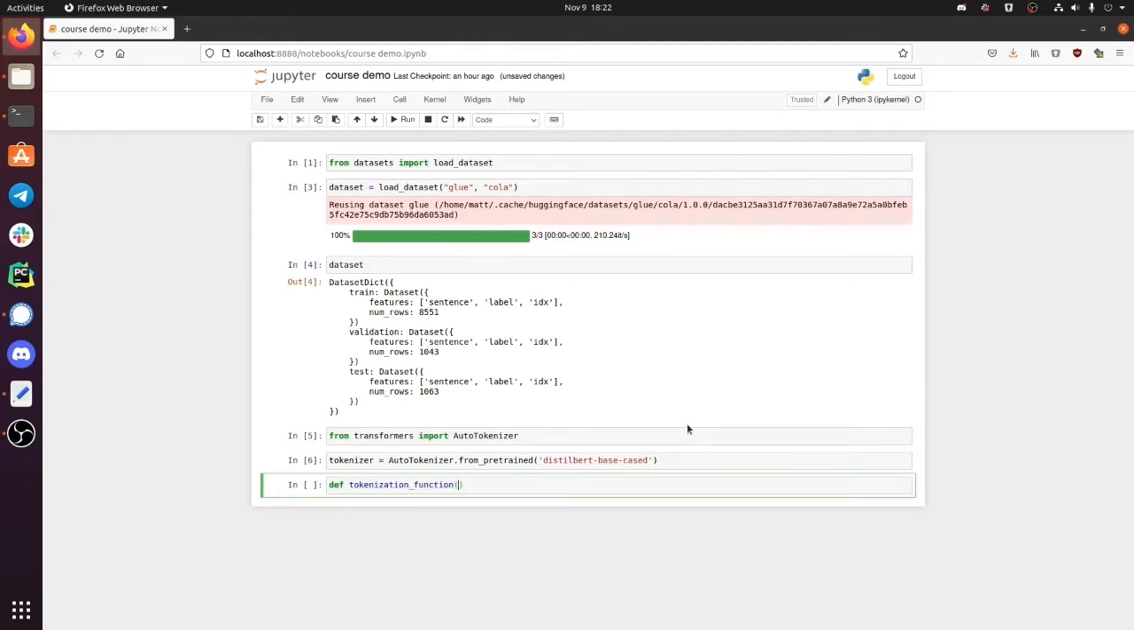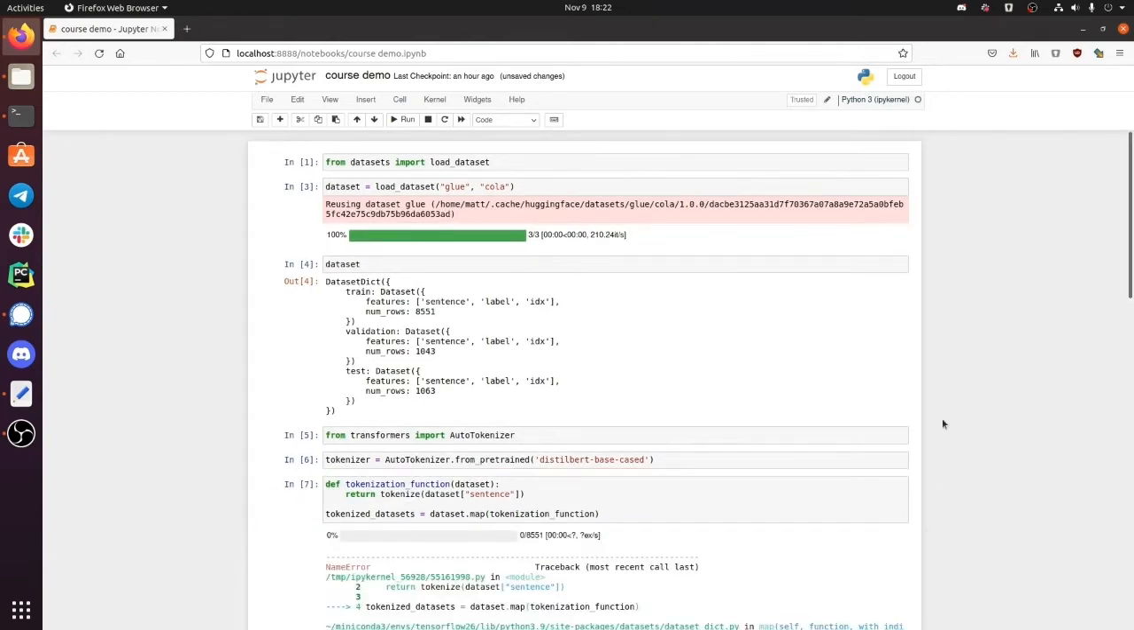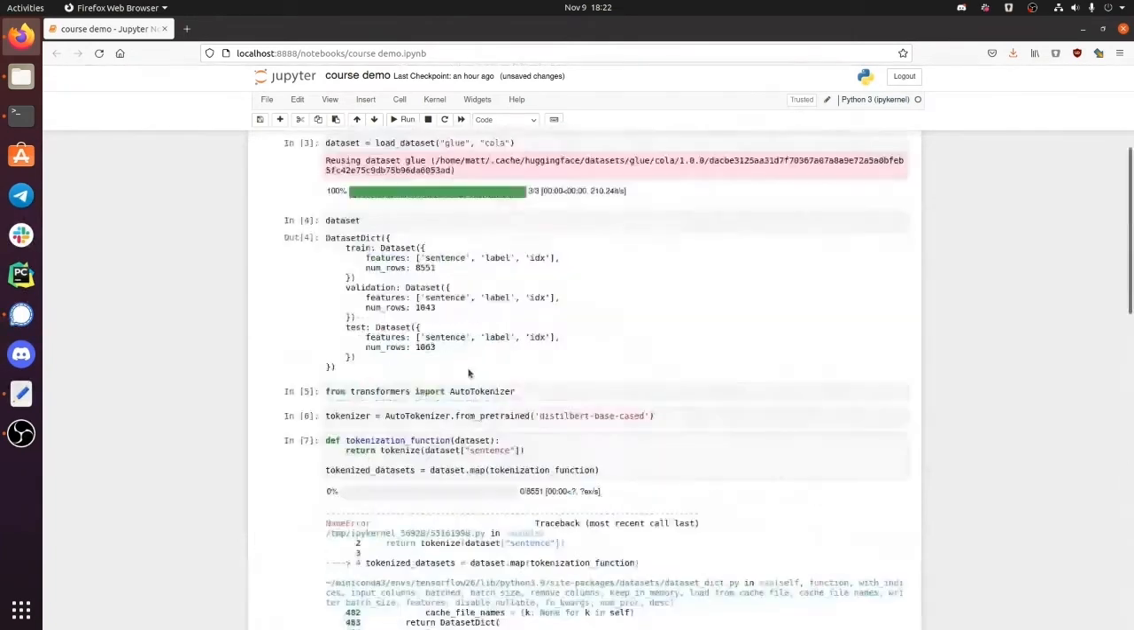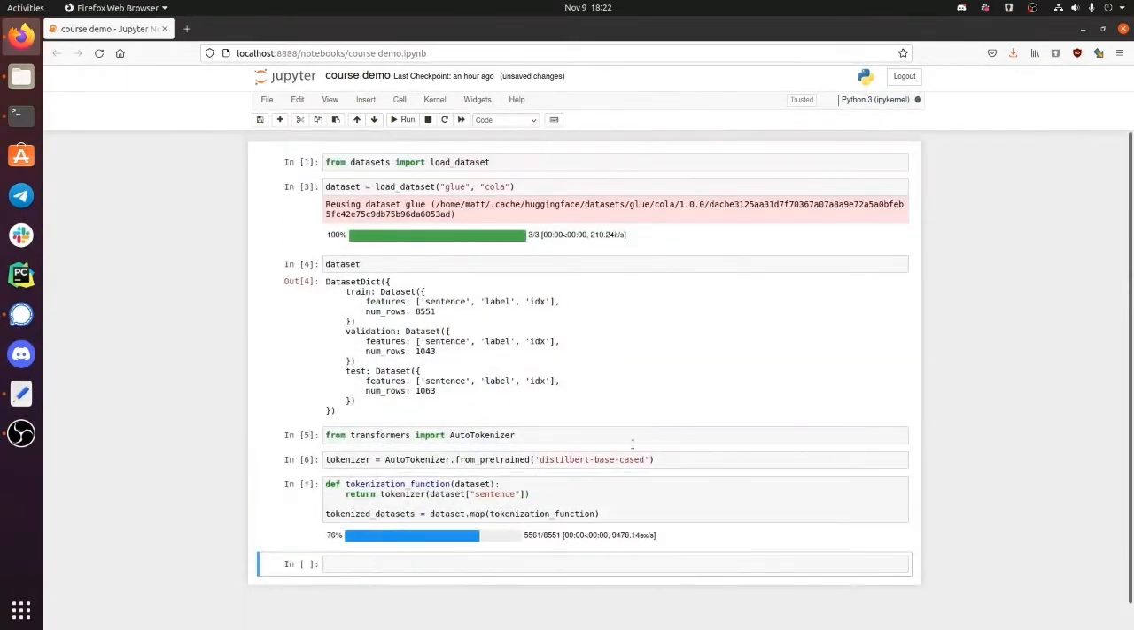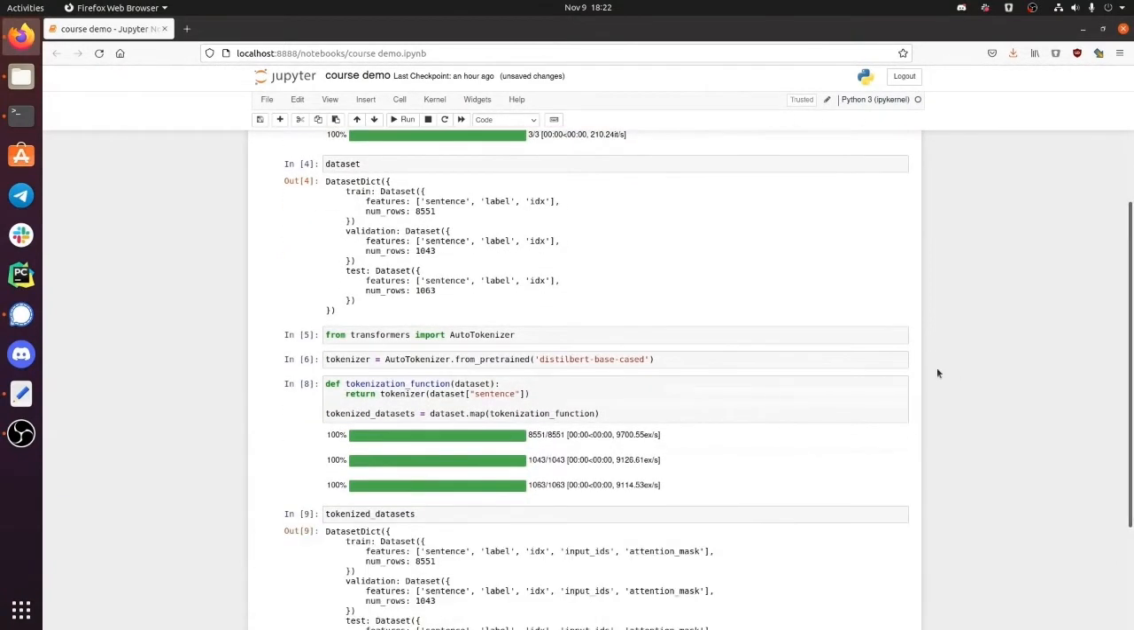If we just make a quick tokenization function, all the tokenization function does is it just tokenizes the sentence key of whatever dataset you pass it, because the sentence key is the key that contains all the input text for each of these samples. Then all we need to do to tokenize all of our datasets is to use the dataset.map method and map that function. Sorry, tokenizer. And here we go. And now we should have our datasets.